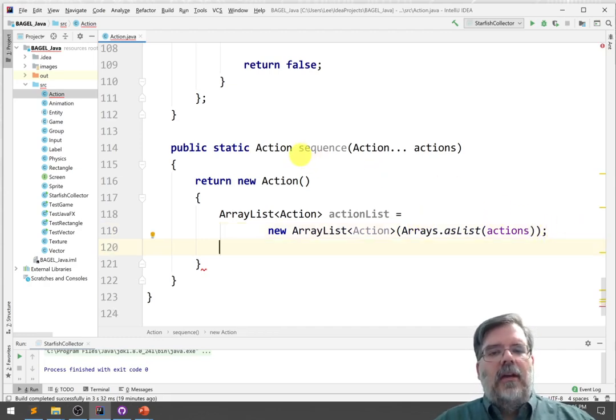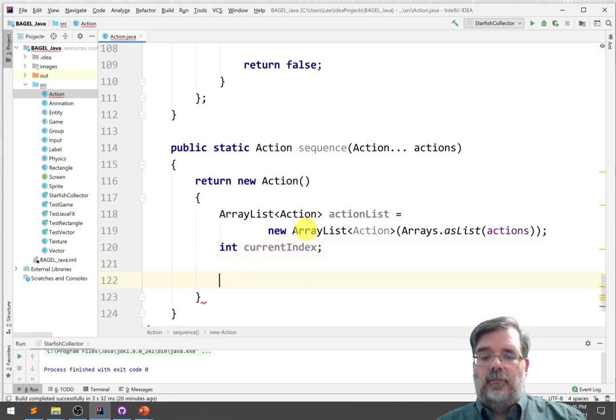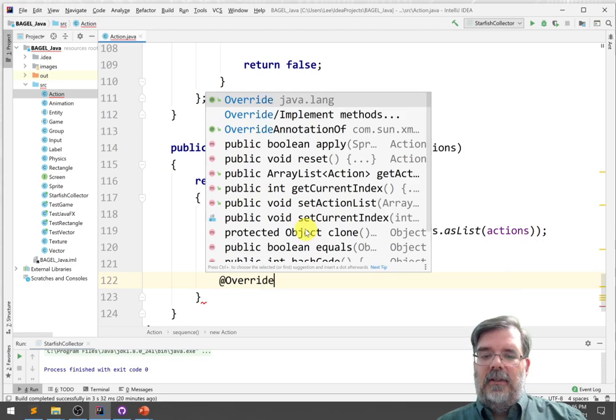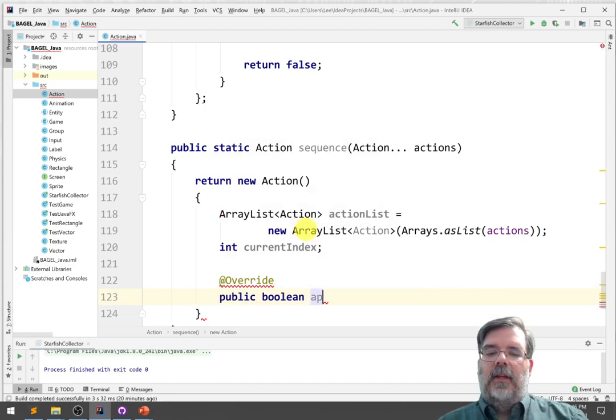And I need to keep track of where I am in the list of actions. This will be important when I choose which action from this list we're going to apply. So let's also create an int variable. We'll call it currentIndex. This is which action we're going to apply. All right, it's time to override the apply method. So public boolean apply, just as we have with all the things in this video. So this is going to take a Sprite target, a double value dt.